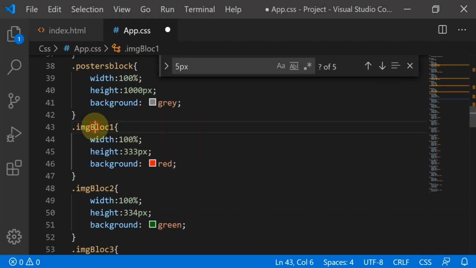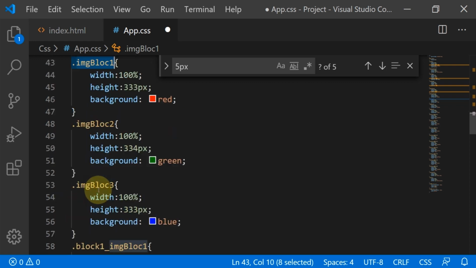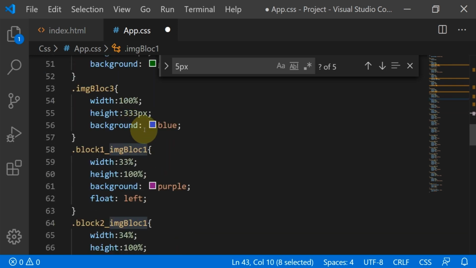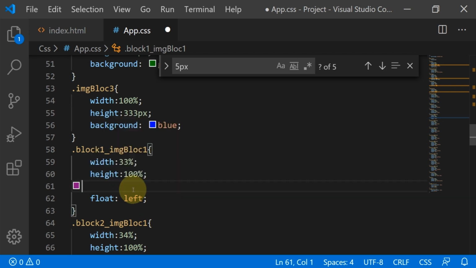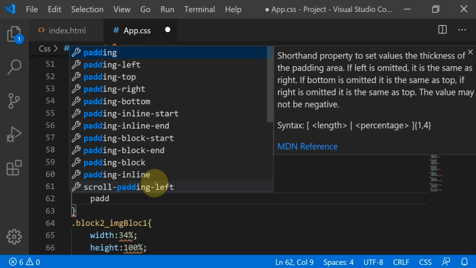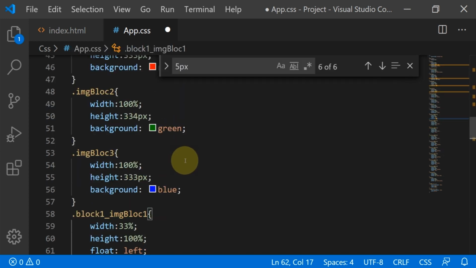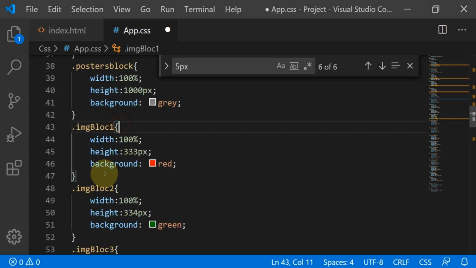So now these image block 1, image block 2, image block 3 are vertical divisions. Inside image block 1, I am removing this background and borders now, because we are filling it with valid content. So padding 5 pixel, and we have to remove the border for its parent also, that is block 1. So I am removing this background color.